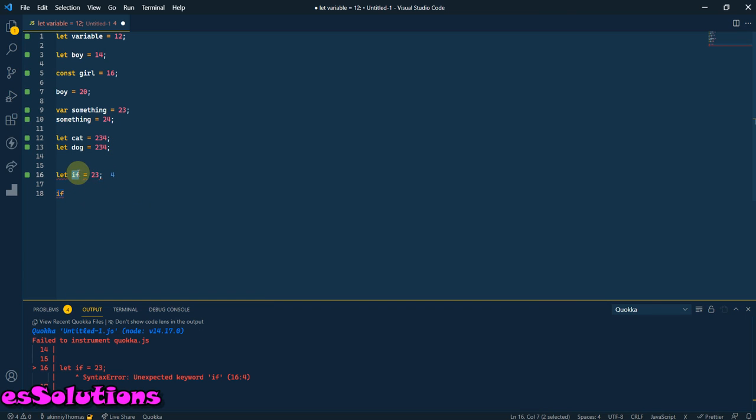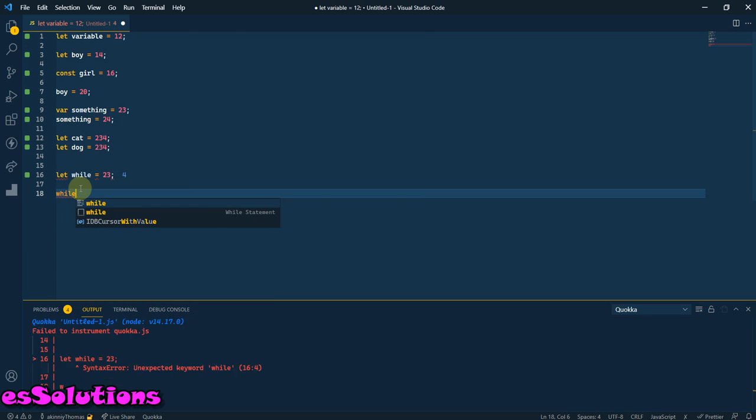If you try while also, because while is another keyword in JavaScript, it's not allowed. So basically any reserved word in JavaScript, you are not allowed to use it as a variable name. That's the only limitation or restriction you have on the names you can give your variable in JavaScript. Anything so far that is not a reserved word is permissible in JavaScript.